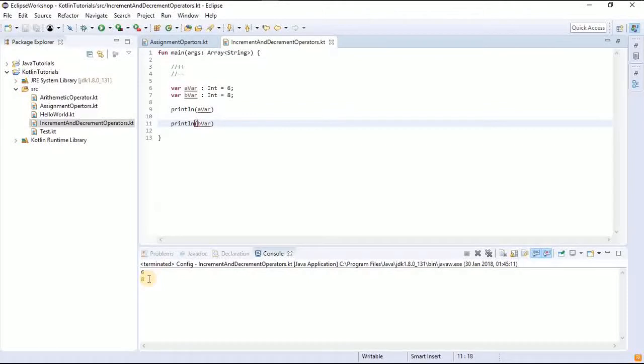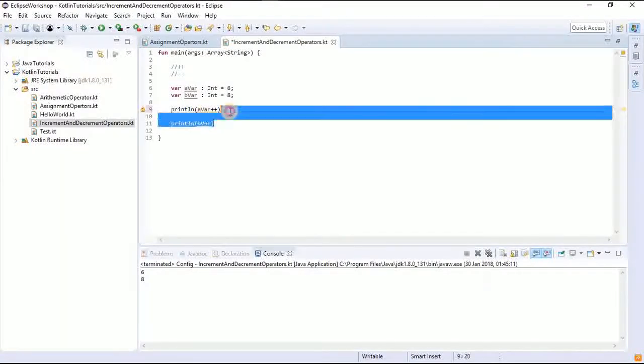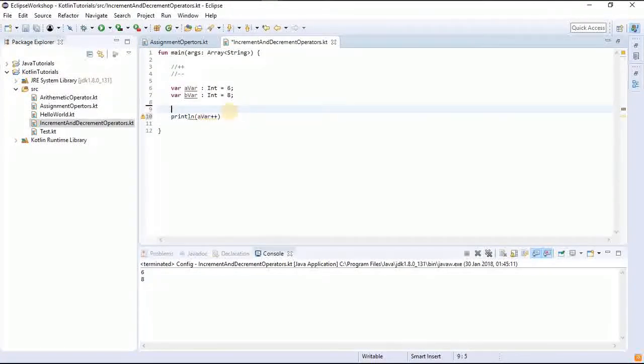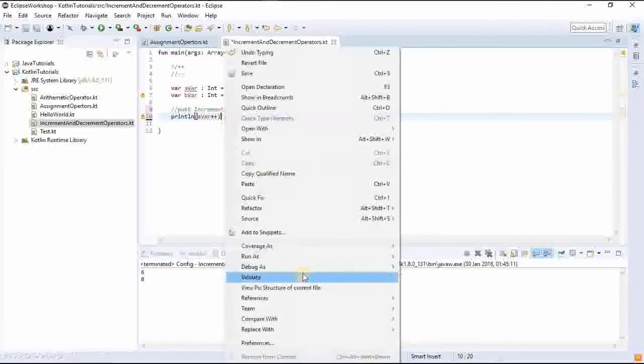So 6 and 8. Okay, so that's the value in avar and then bvar. Let me show you for now. Let's start with the post increment operator. So just put a comment there that says post increment operator. Okay, so normally what you would think is this should increment the value of avar by 1 to make it 7, but then you are wrong.